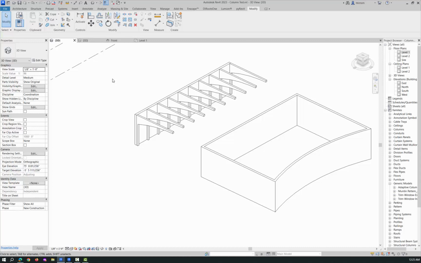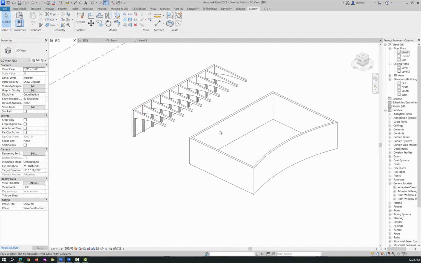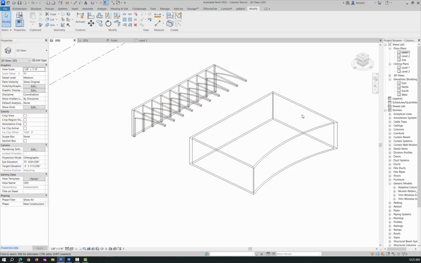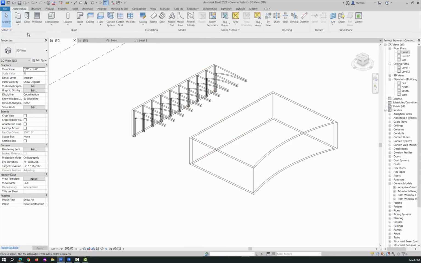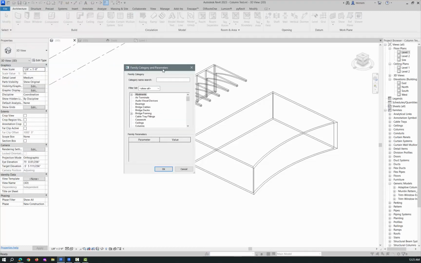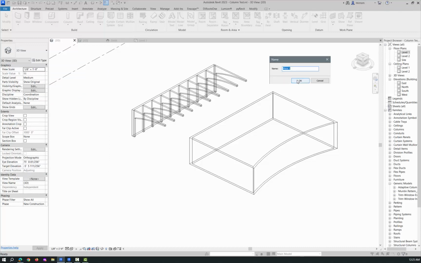So that's that guy. The adaptive component requires a little bit more work. So I'll go ahead. I'm going to go to wireframe for this. What you would have to do in order to use it in the project with other things is you would need to create a mass family. So you would go to architecture component model in place, and it would bring out this guy, and you would scroll down and pick mass and click OK, and just give it a name. I'll call it column test.